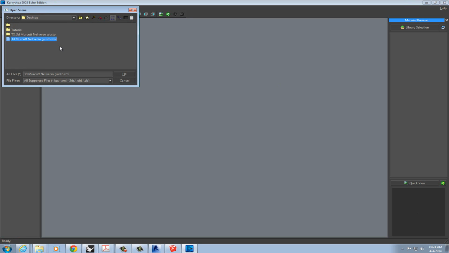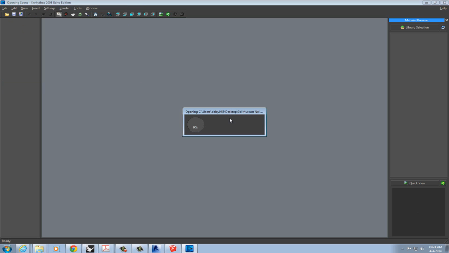Here we have the XML file and the texture. When you're using Kerkythea, please try to make sure that you keep these two folders together, the texture folder and the XML file. If you keep them separate, sometimes you get the XML, the geometric form, but you don't get any texture. Keeping these two together is always very helpful.